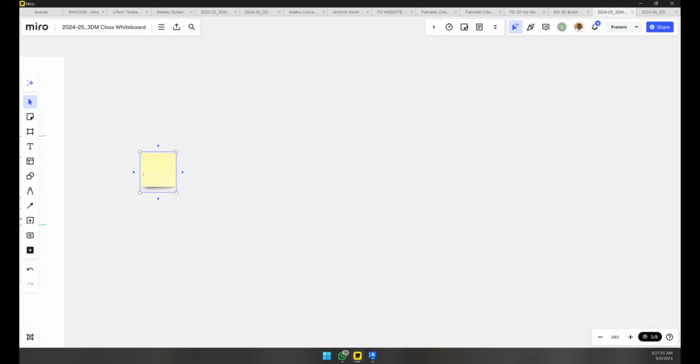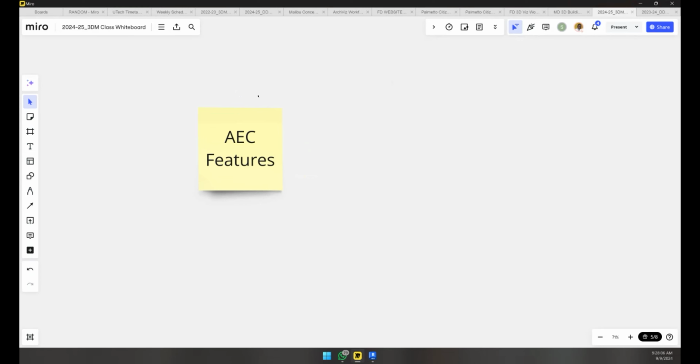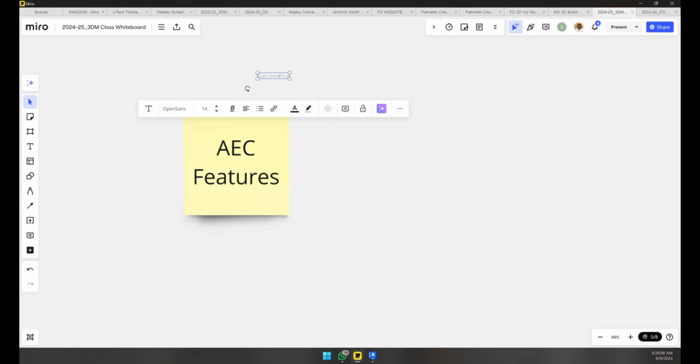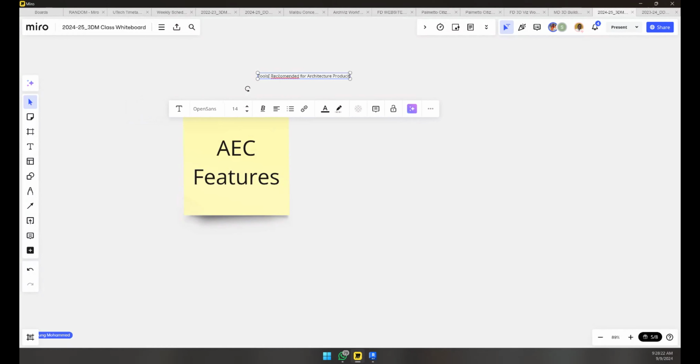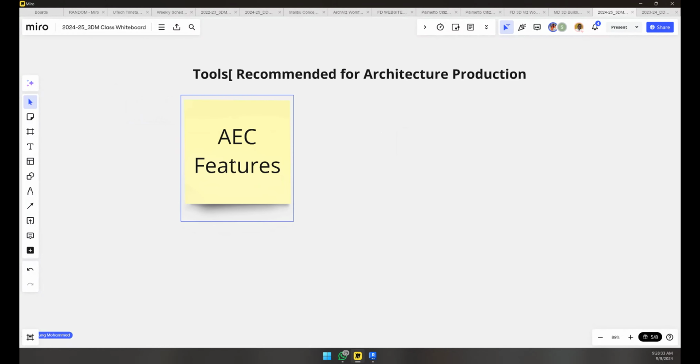There we go. Right. This is how I write on my chalkboard, right? So AEC, I'm gonna say features. This isn't a particular software, right? So I'm gonna call this tools, recommended, because everybody is different, right? For architecture, production, right? So you need something with AEC features.